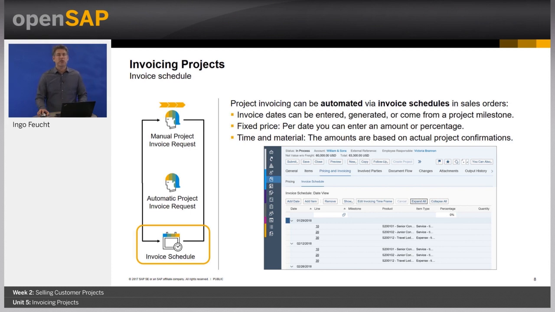But project invoicing can also be automated, and one way to do so is via invoice schedules in the sales order. In the invoice schedule of the sales order, you can either enter dedicated invoice dates, or you can also generate periodic invoice dates, for example, that invoices are sent each month. A third option is to link the invoice date in the invoice schedule to a project milestone. For fixed price projects, you enter a date, per date, an amount or a percentage of the overall amount. For time and material projects, you only maintain the dates. The amounts are based on the actual project confirmations.